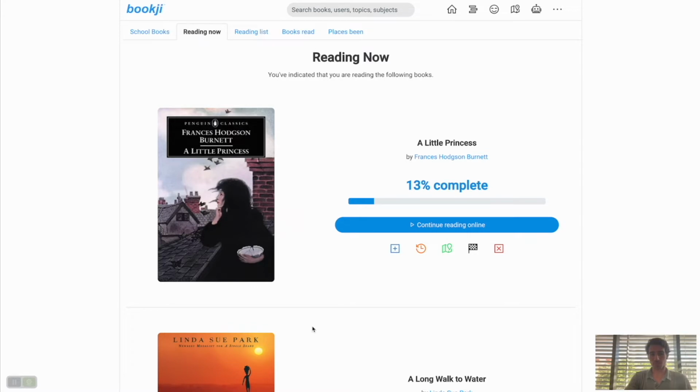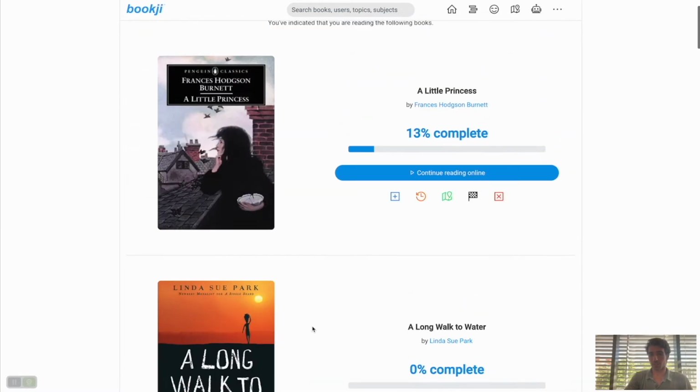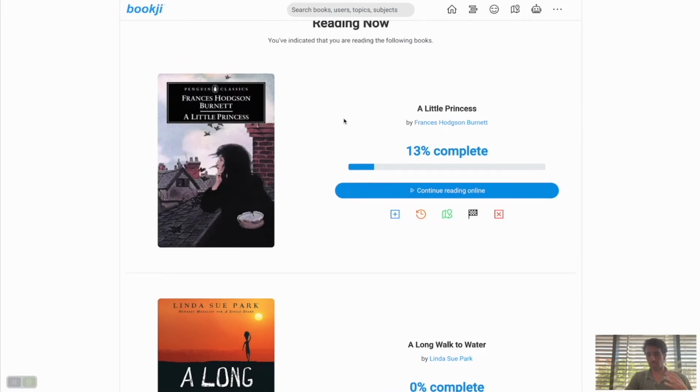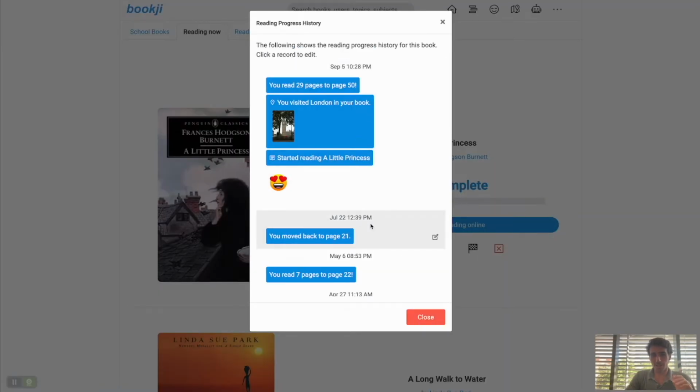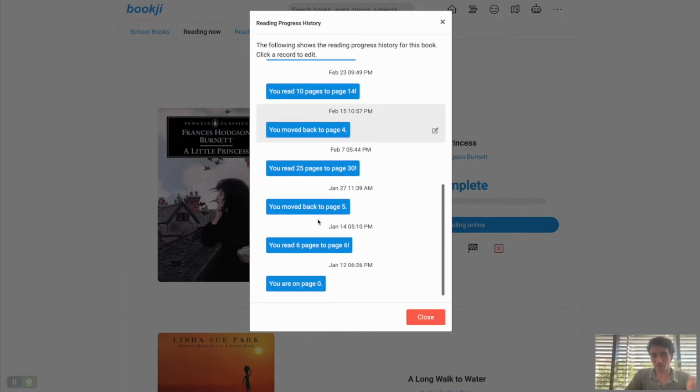And so as you can see, I'm reading a few books. I've only really started to read A Little Princess, but there's a lot of cool things that you can do while you're reading a book. So the first thing I'll show you is the book progress. You can see all the reading progress that you've made. Basically, I have read up to page 50. I visited London in the book, and I can see all my progress.